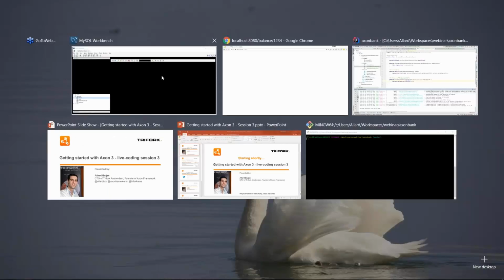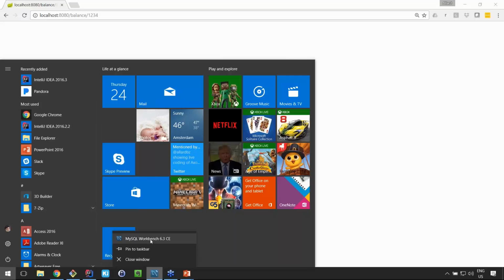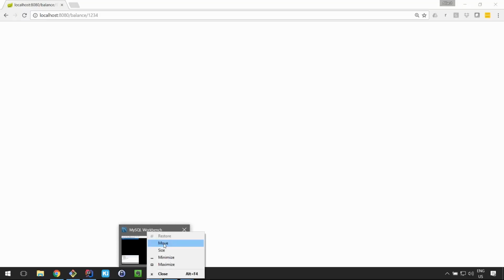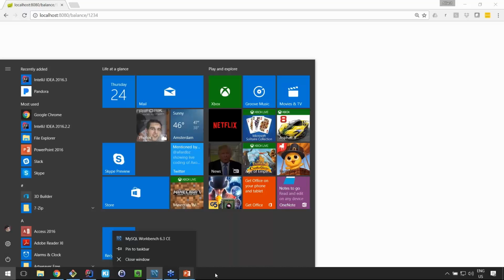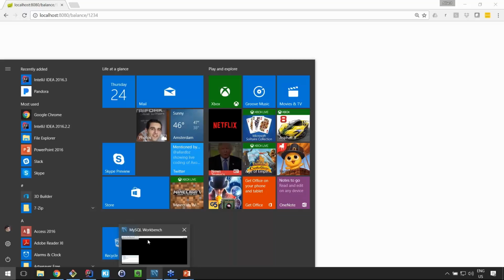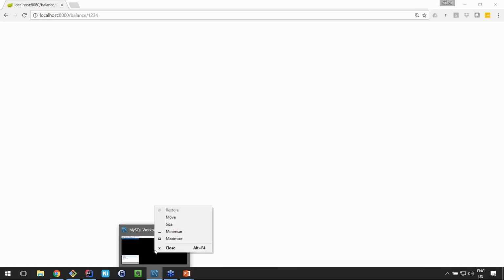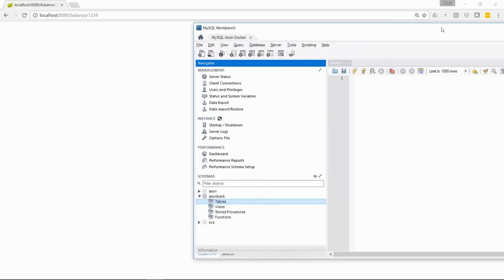Where's my window? Okay, that's fantastic. Oops. Where did my window go? Ah, it's in an invisible screen. That's lovely. Move. All right, playing around. Move. There we go.